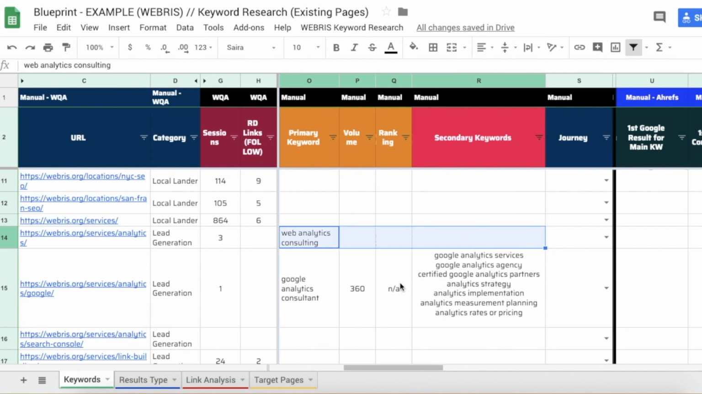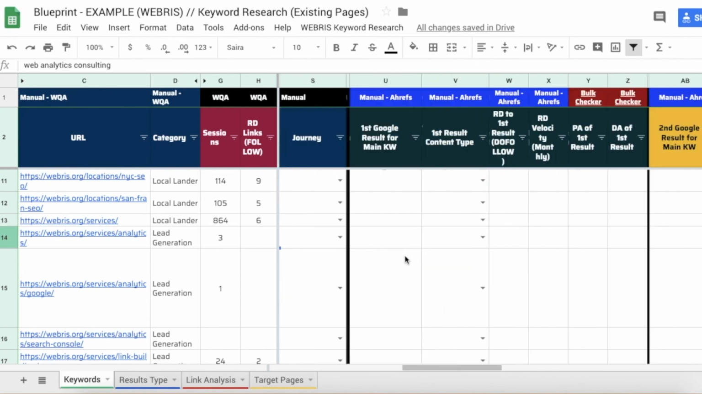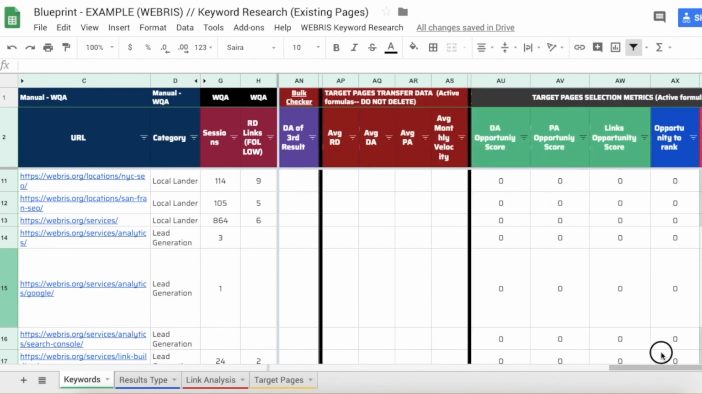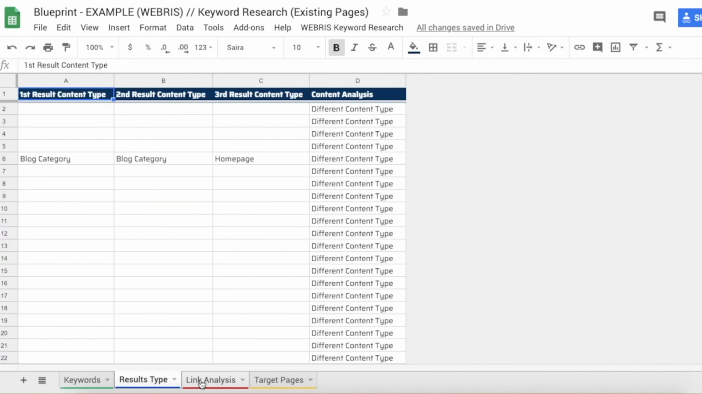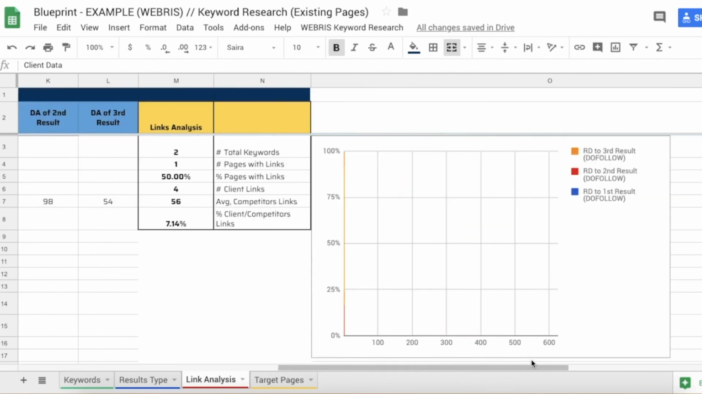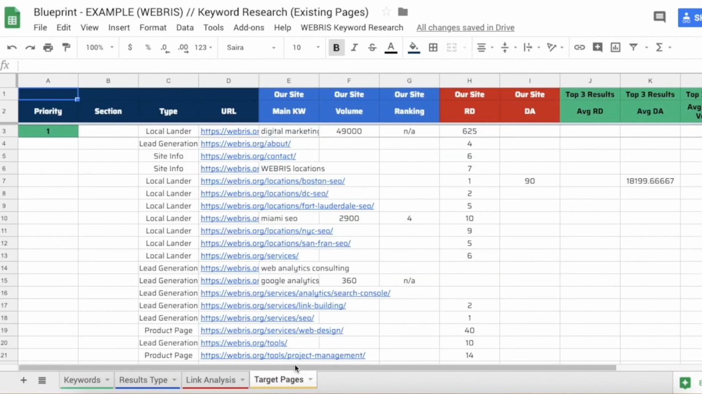I'm not going to go through the rest of these because I think you should get the picture now. It's really more of the same. I would pass this to my VA, and have them scrape all these Google results, the top 3 results, and then let this populate all this data, the results type, and some of these charts to help us understand what's ranking and the authority of what's ranking. Then we can start to build out our target pages to push into later in the campaign.